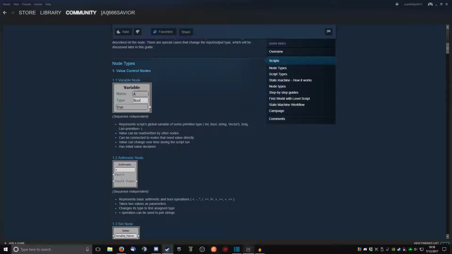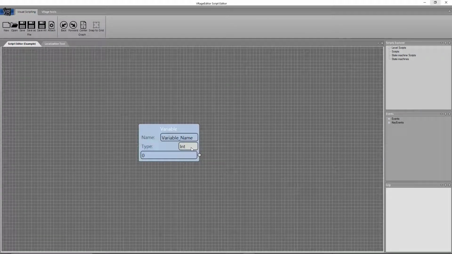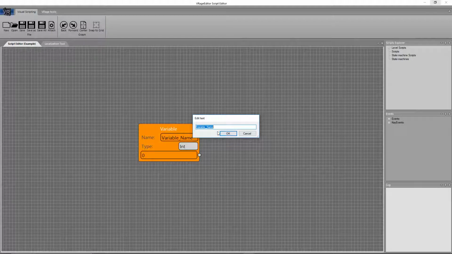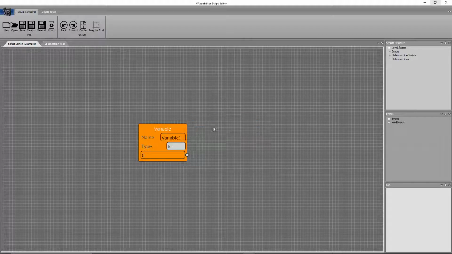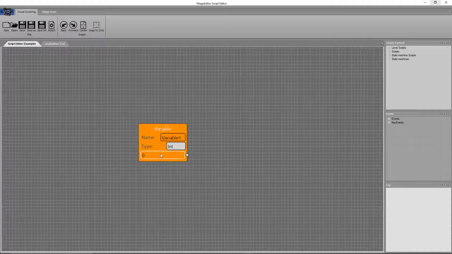So if we go back over to the visual scripting tool very quickly, and we put down a new variable, you can see here, if you double click on where it says variable name, you can edit it, so we can call it variable1. And then if you double click on where it says integer, you get this nice little drop down box where you can decide what sort of variable you want it to be. And then underneath that, where in this case the 0 is, we can define its starting value.